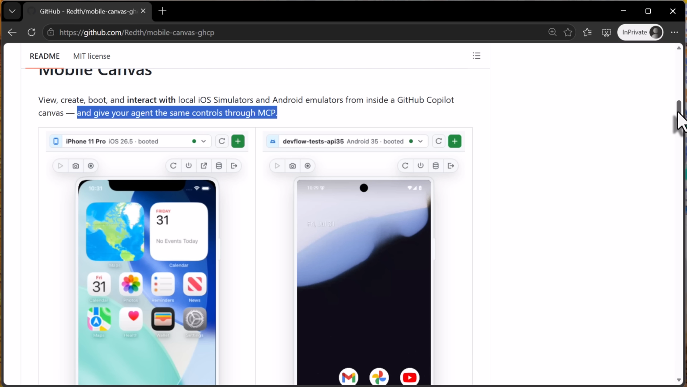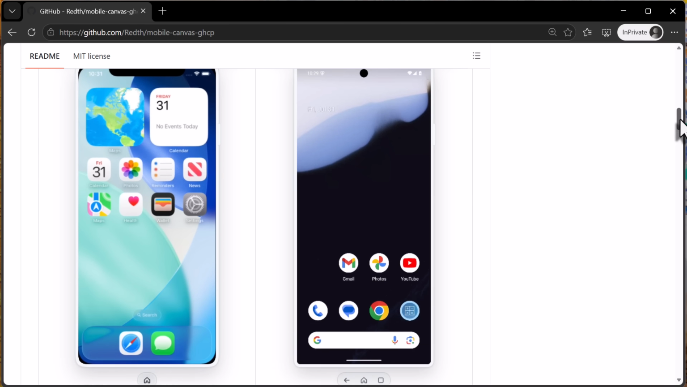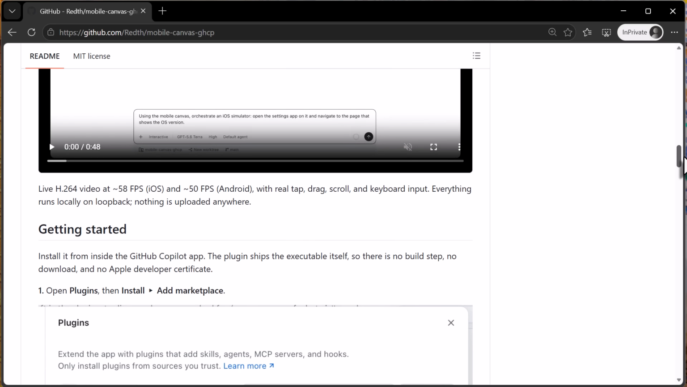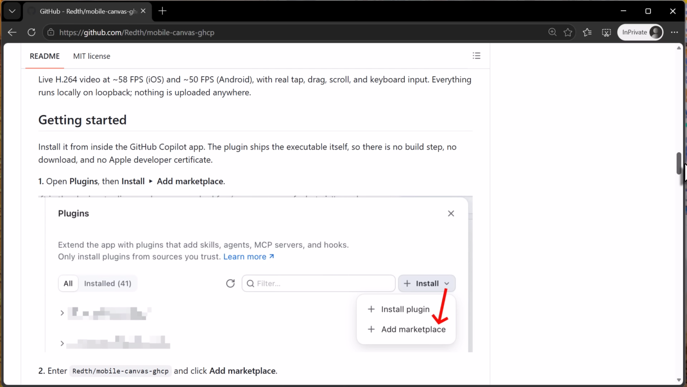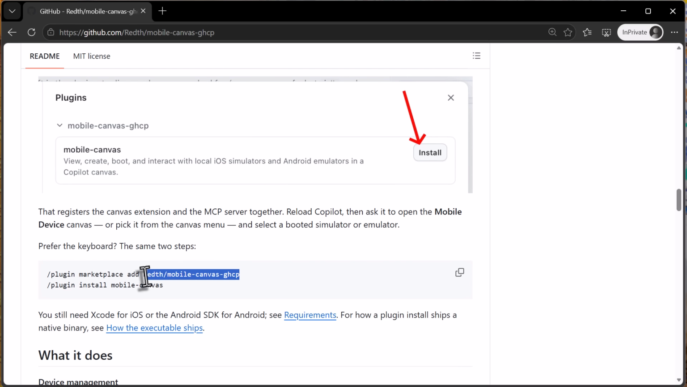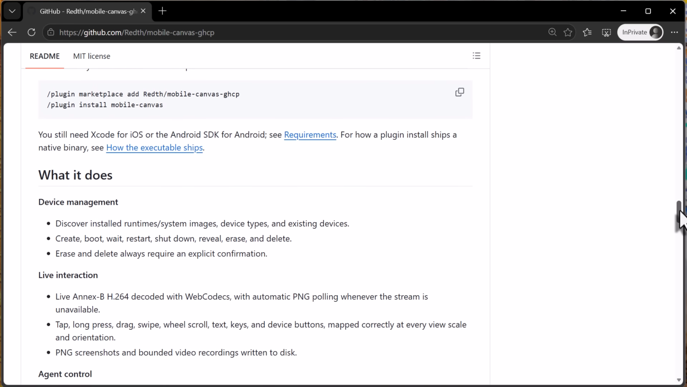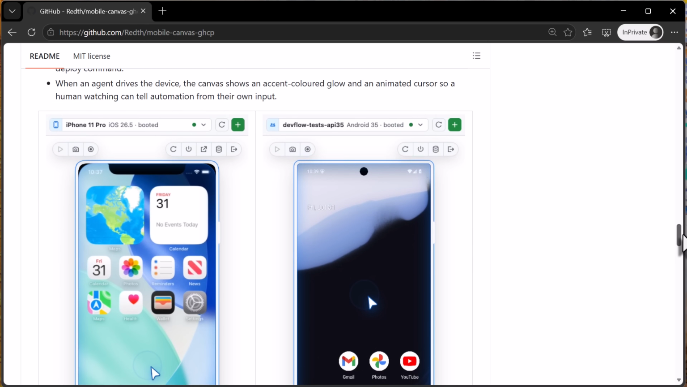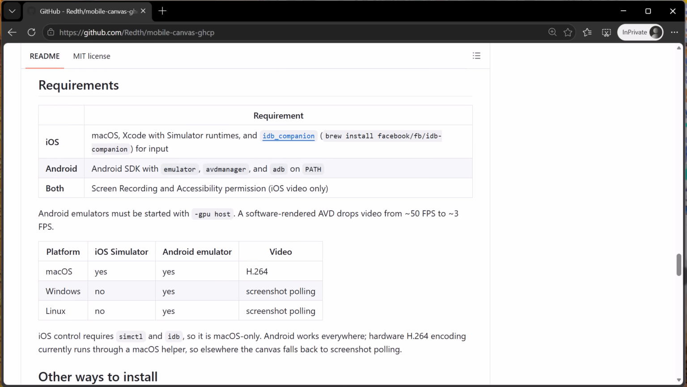In fact, he not only has the outline here of everything for how the Canvas works, including how to install it with the plugin marketplace, which I'll walk through with you. He also goes through how to install it through the CLI, for example. He walks through all the things that it does, exactly how it works, and any additional bits and pieces that you may need to install on your machine.